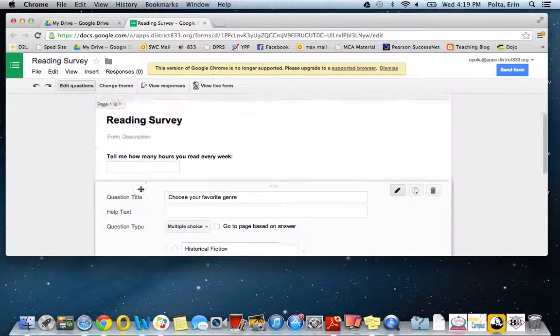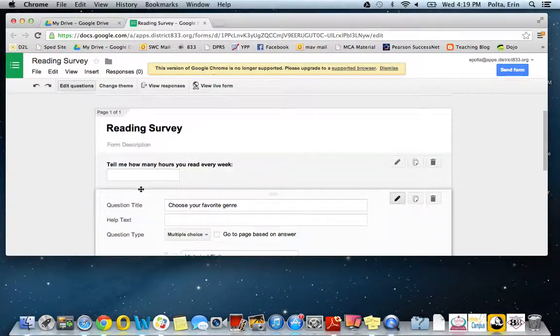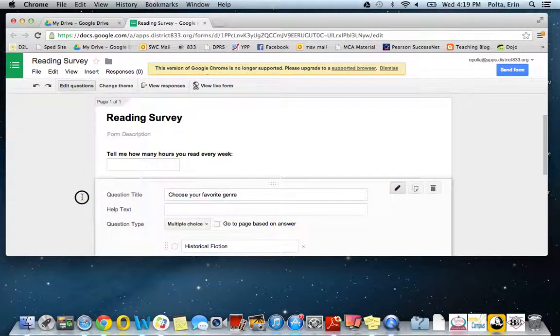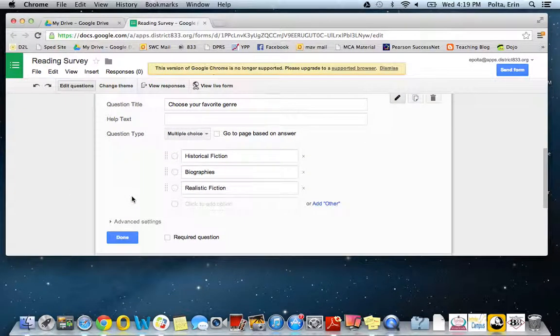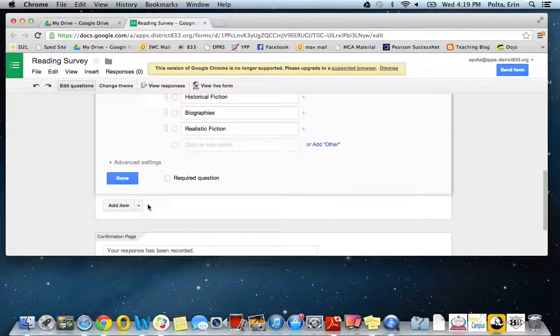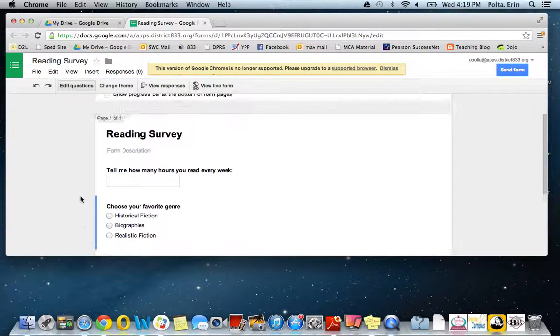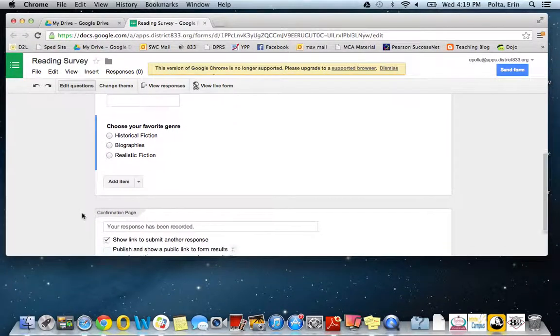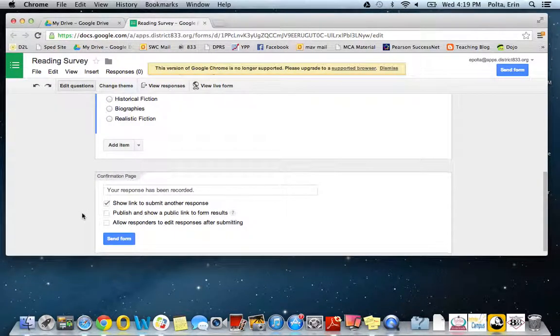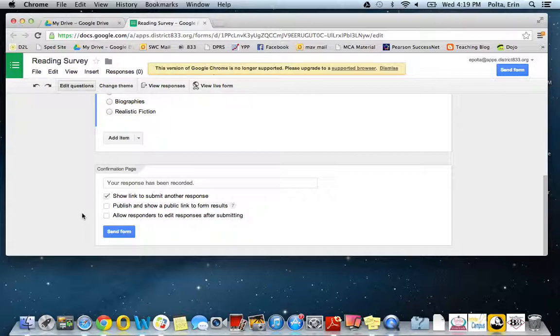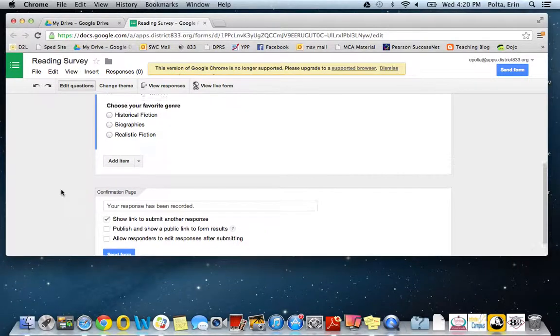And then I will wrap it up. That is what I want to know. I want to know how often my students read, and I also want to know their favorite genre. So if I am all done, I've got all of my questions, then I will hit the Done button, and I can scroll back up and I can see there's my first question, my second question. And then if I'm happy with the way that everything looks, I can go ahead down at the bottom and hit Send Form. This will actually share that form.